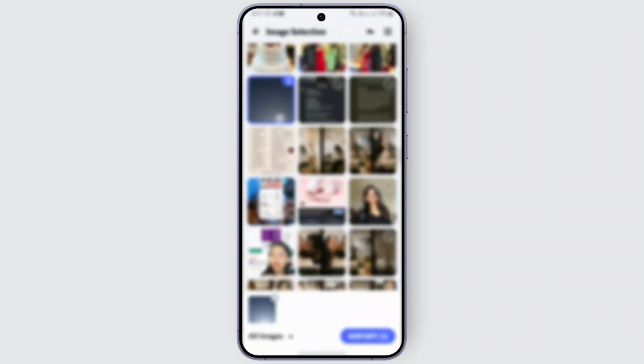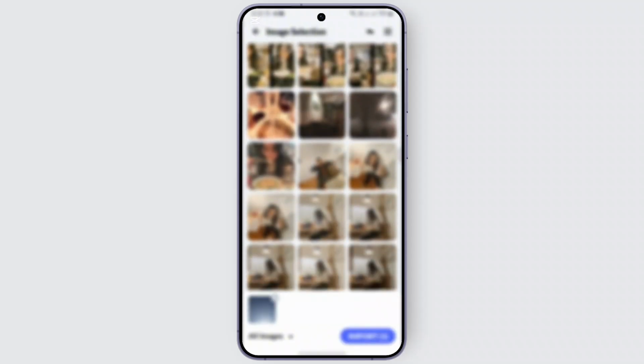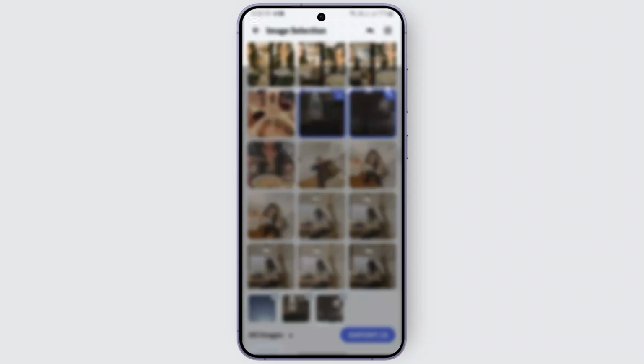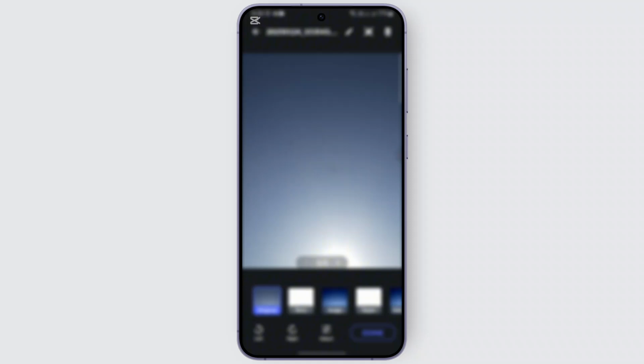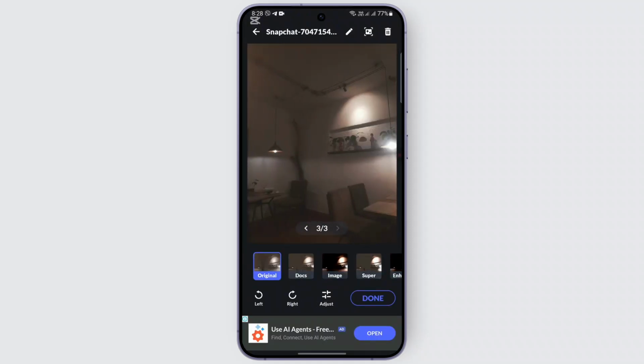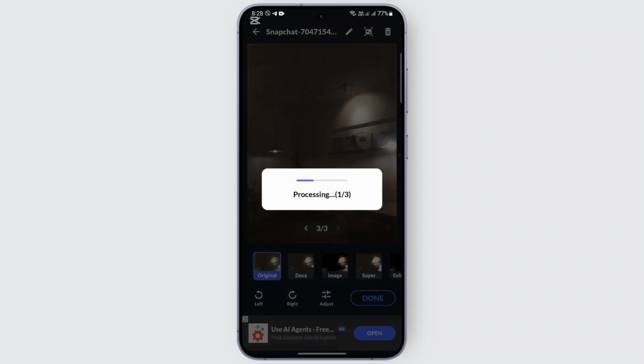You can select multiple, about 4 to 5. For example, I'm selecting about 4 to 5 for now. You can also do that and tap on import at the bottom. Once you've selected that and edited it, simply tap on this done section and it will start processing it.